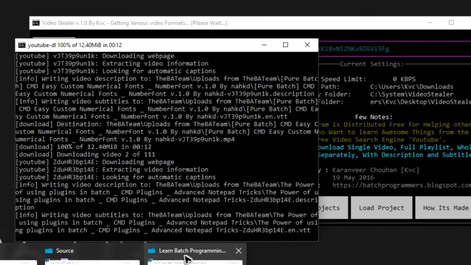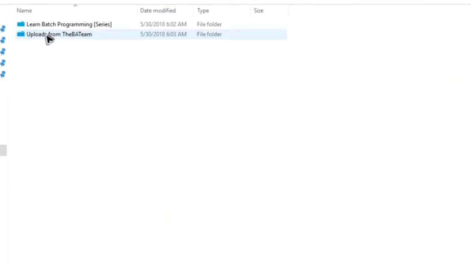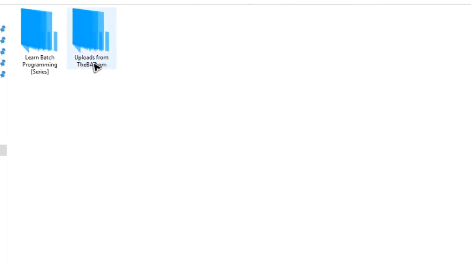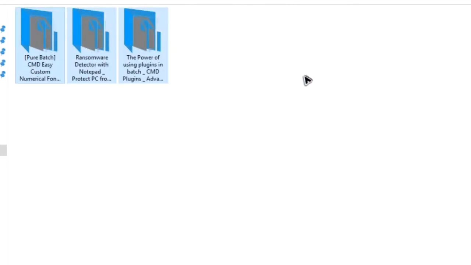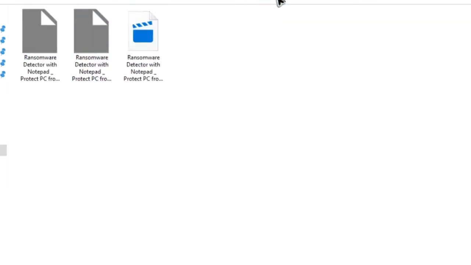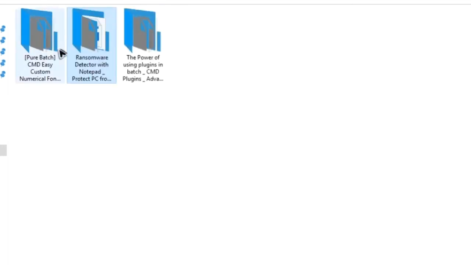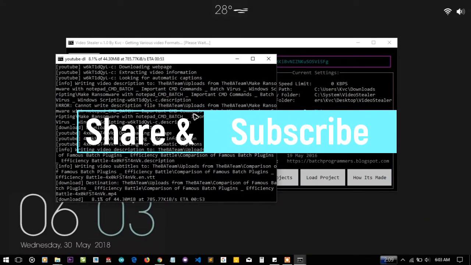Let's see. In the downloads folder, there is no mess here. You will just find the channel name. Go into the folder. You will find another folder, uploads from the BATeam, and here all the videos will get separated from each other using a folder. A description you will find, a subtitle file you will find. So I think it is quite a useful tool that the BATeam has created. It's for sure that it contains some bugs, but with time they'll get better.